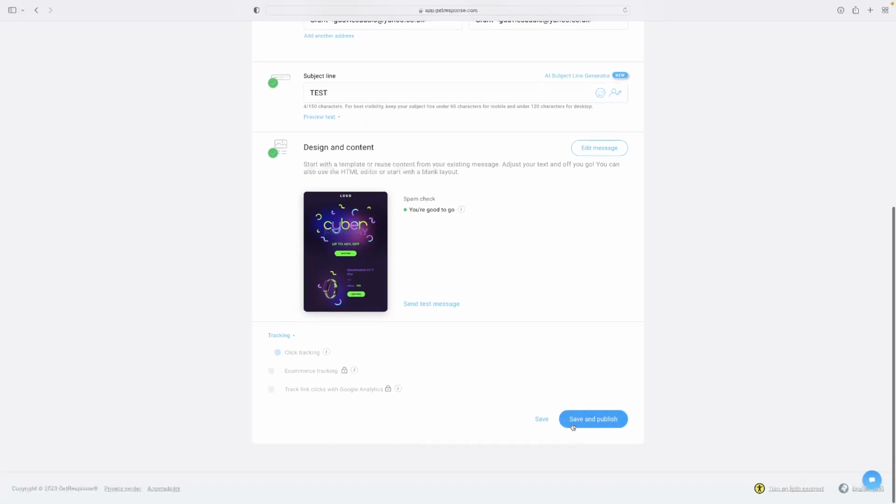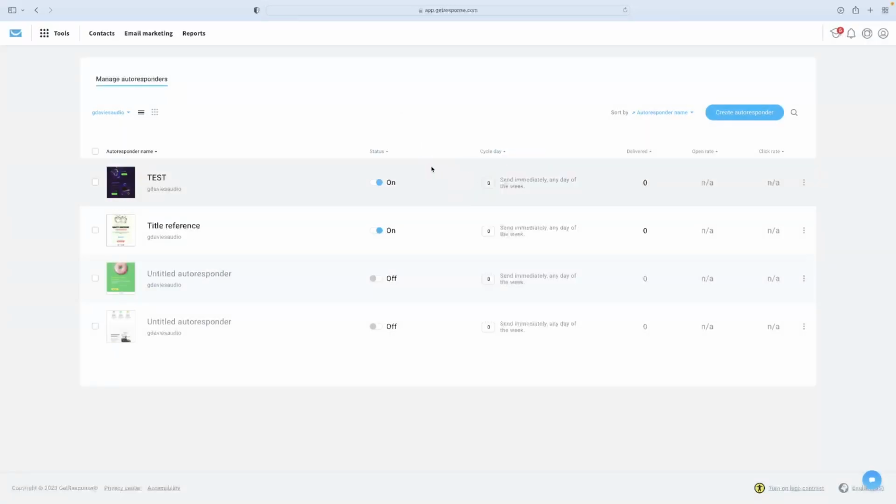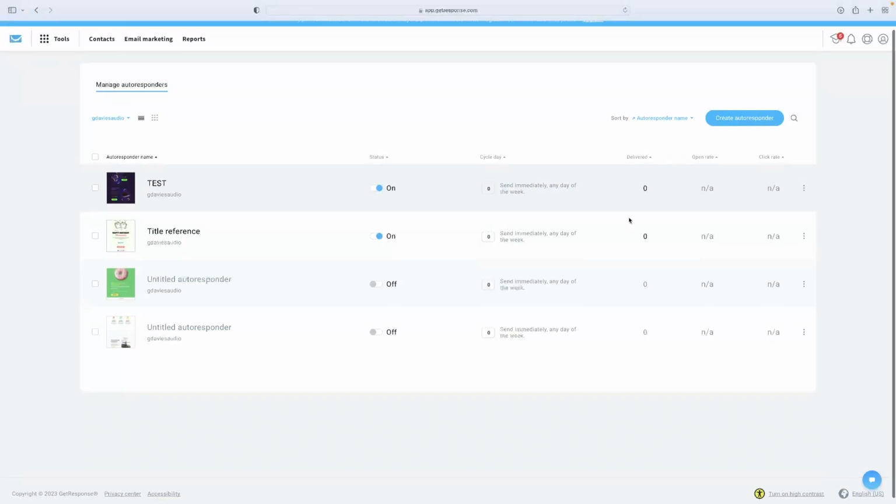So once you're happy with your message and the options for it and how it looks, you can save and publish. Obviously those options down the bottom are locked behind a paywall, so you'd need to upgrade to one of the premium packages to see and use them, and then that's it. That's the autoresponder published. There's no more to it than that really, and you can see that you can turn that on and off via this menu here, and then you've got some options for it if you hover over the three little dots on the right hand corner.